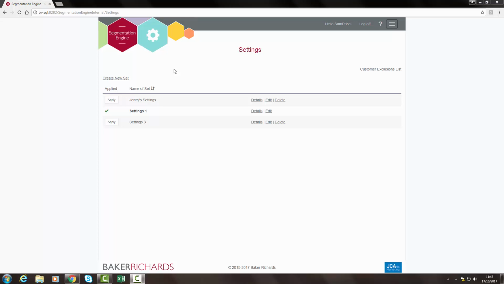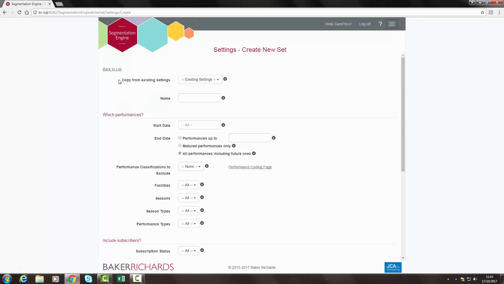The Settings page shows you any sets of settings already saved by your organization. From here, you can edit existing sets and create new ones. To create a new set, click on the link. For now, we'll assume that this is the first time you've created any settings. However, if your organization has already created some, you might like to save time by using an existing set as the basis for a new one. You can select any existing ones from the Copy from Existing Settings drop-down.